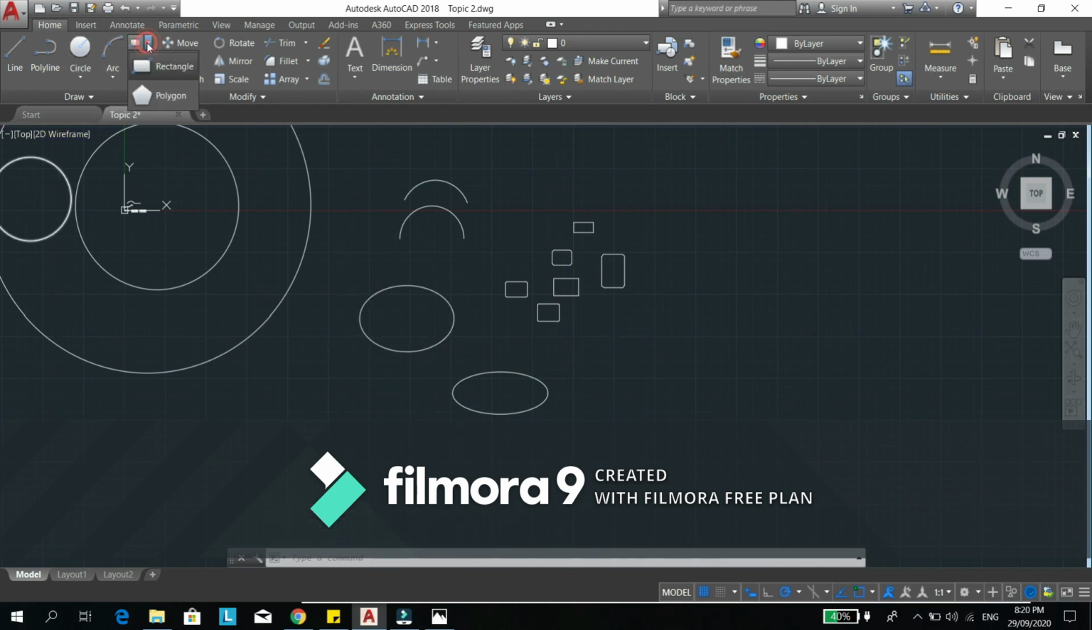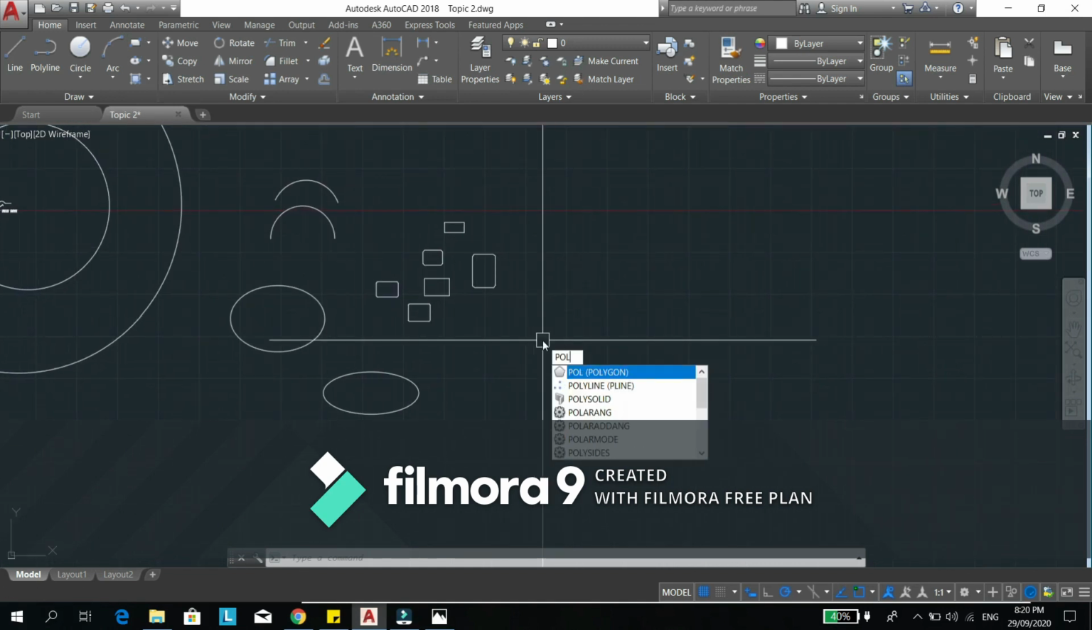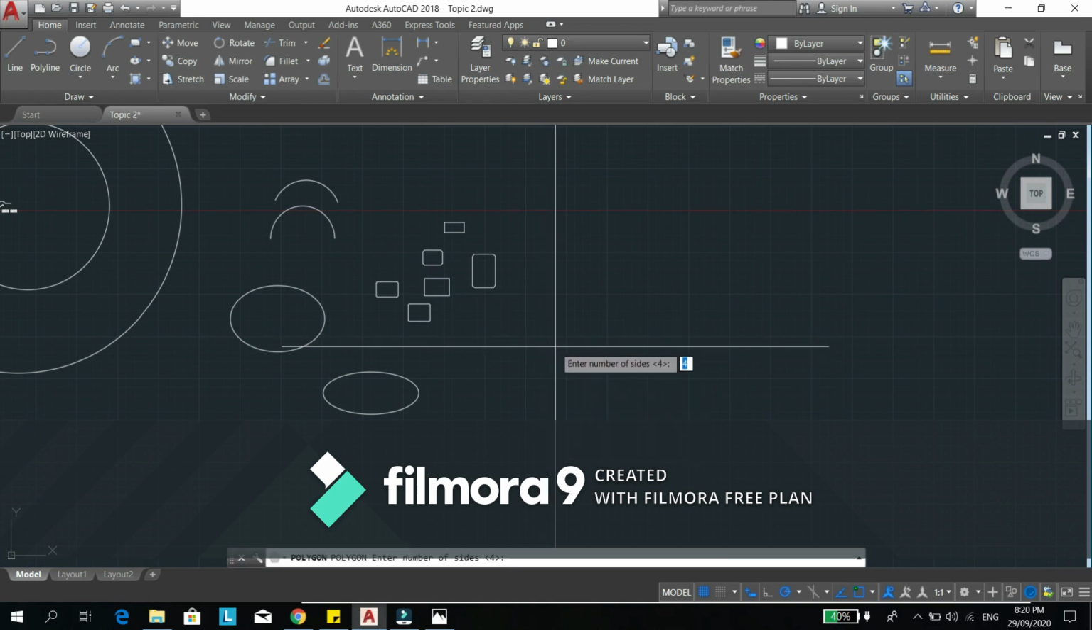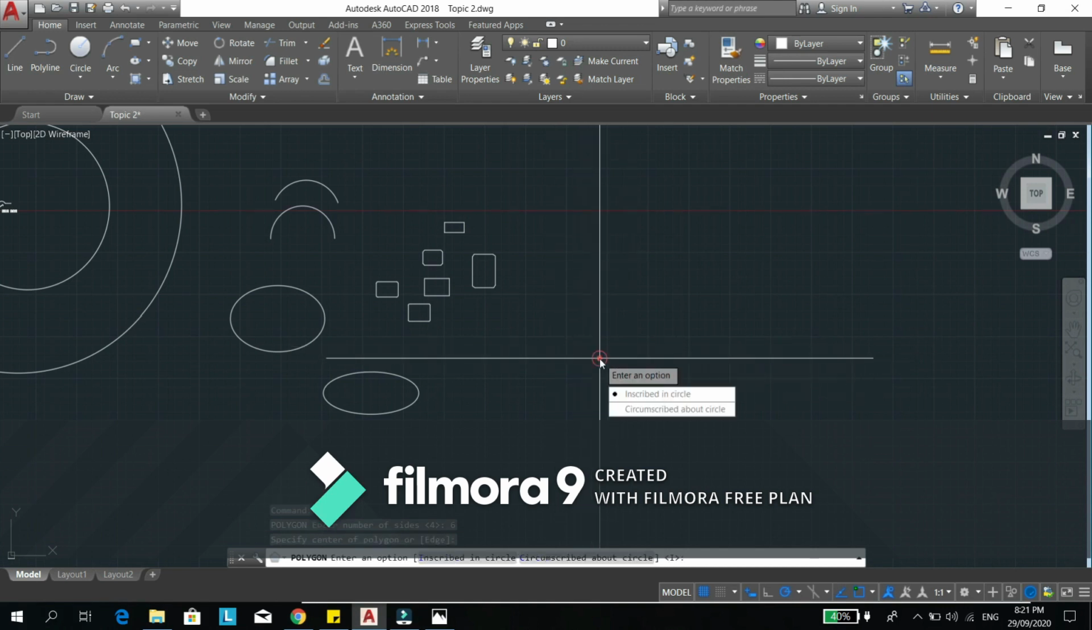So by the way, I forgot to discuss the polygon. So to create a polygon, you could just click that polygon icon, or you can type POL and press enter. So you will be asked how many sides of polygon do you want. So if you type 4, it is only a rectangle. If you type 5, it is a pentagon. 6, hexagon. So for example, I want 6 sides, so I have to type 6 and press enter. Specify the center. So I have to click here.